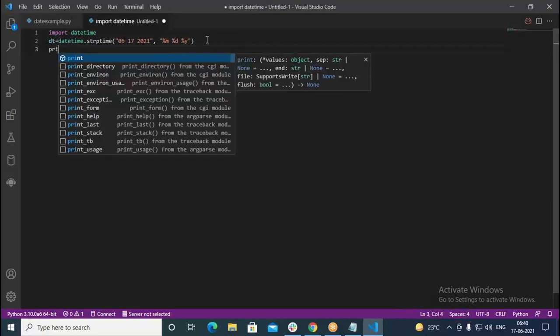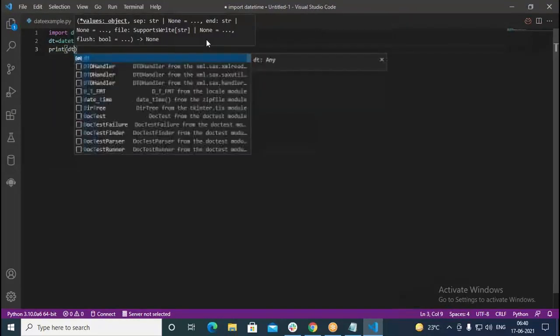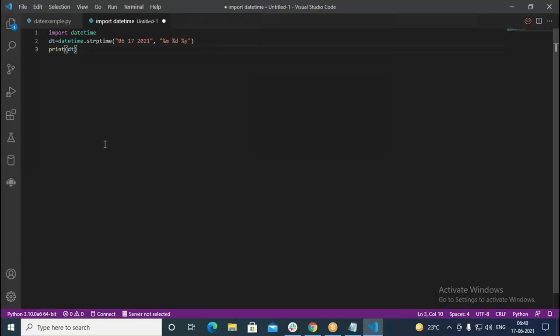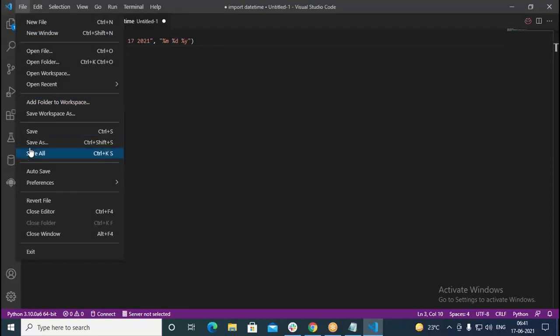Now let us go to this point and print dt. Let us see what it prints. So this is taking the first argument as the date string, followed by a format string, and we convert the given date string into a date. With this function strptime, I want to convert the given date string into a valid date. Okay, now let us run this. Just go to File and Save As.